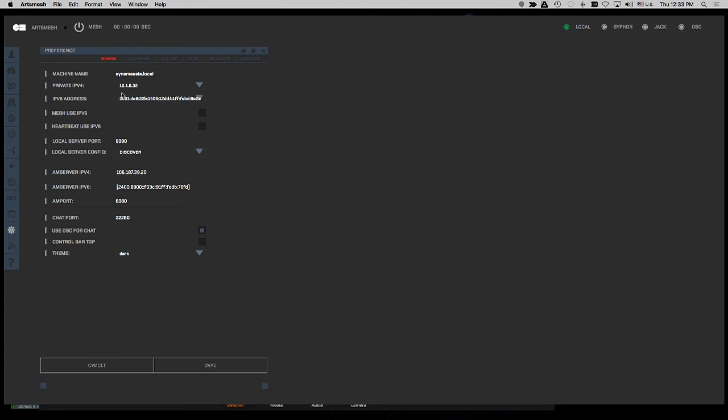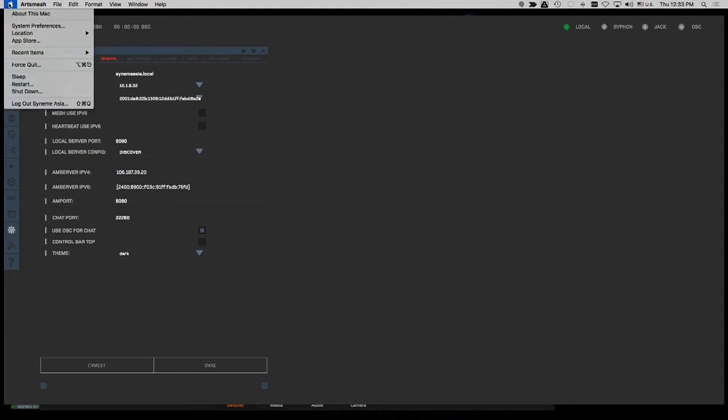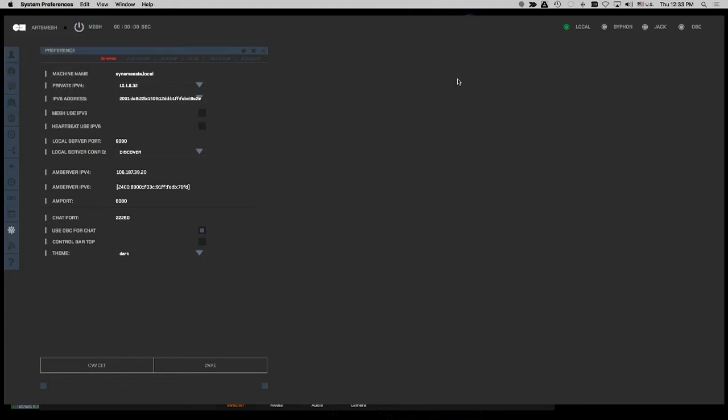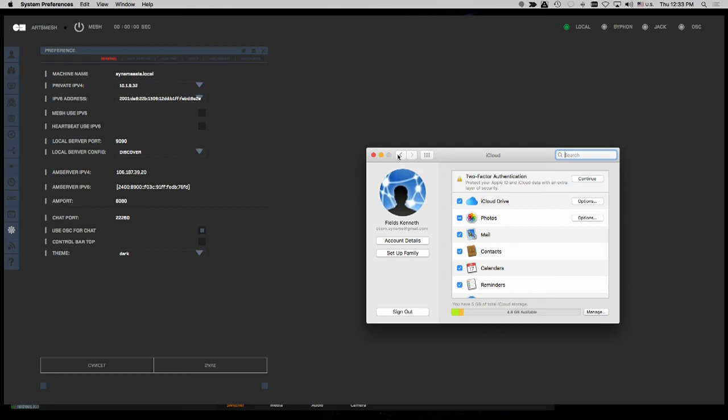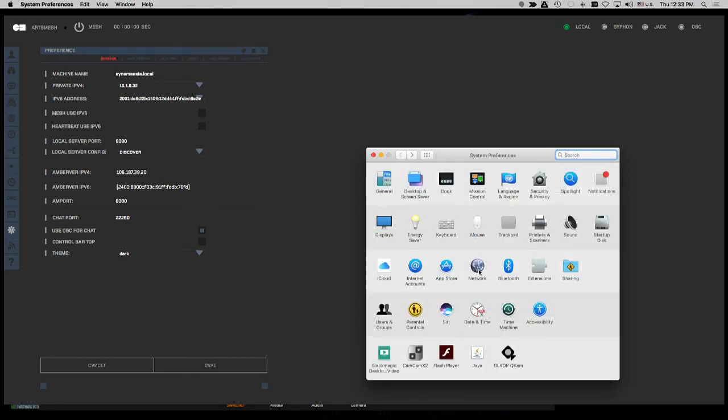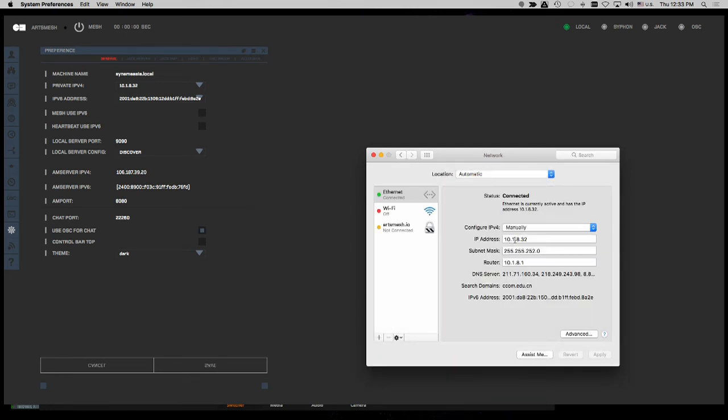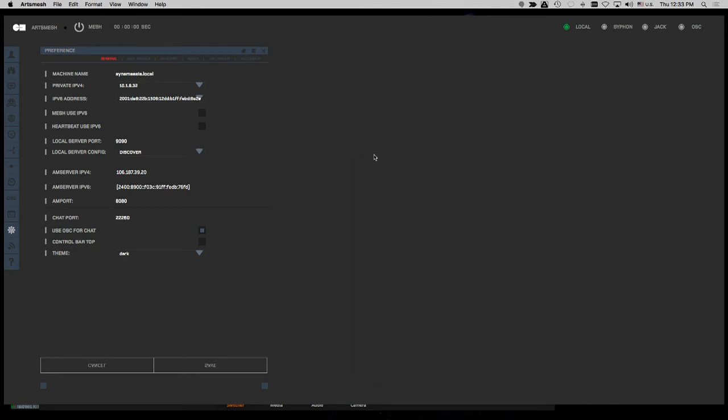First thing you do, though, is this gear is the preference panel. So you want to check that your private IPv4 is real. So you go to your network control panel. Here's 10.1.8.32, and they agree. So we are on the right local area network IP address. That's what we want.